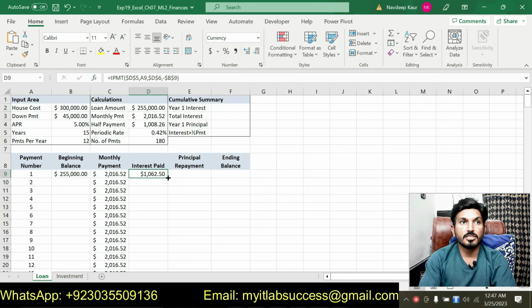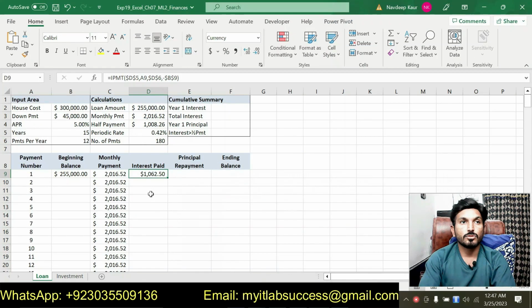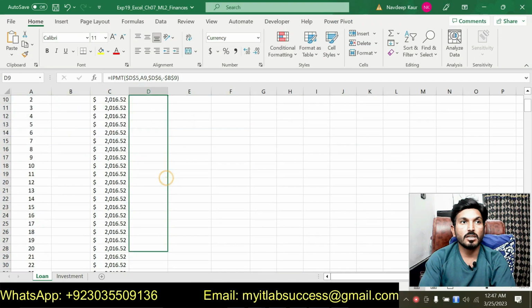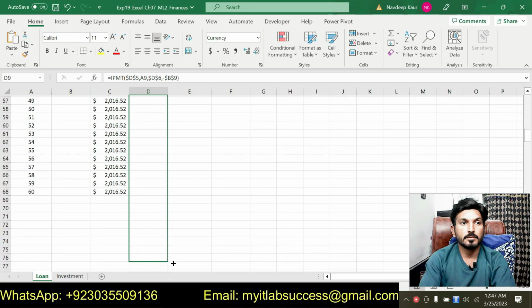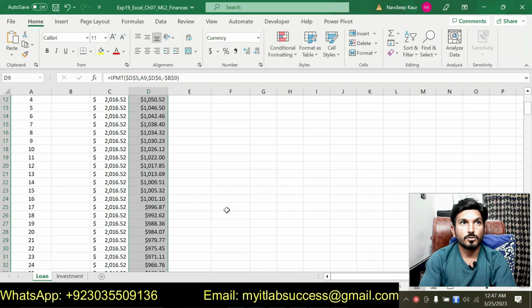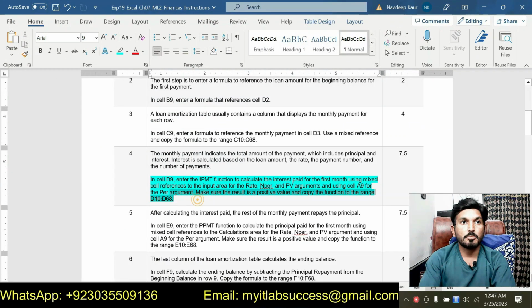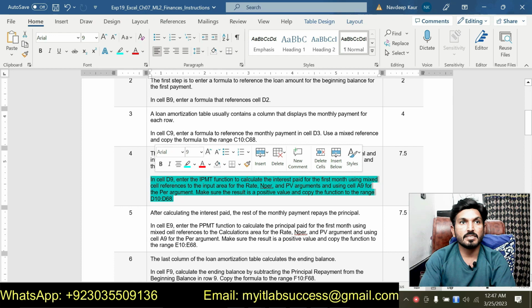So we got the interest paid for the first month using IPMT function, and then we are supposed to copy this function down to the column D up to D68. So let's copy this function down to the column up to D68. So we got the other values as well. So we have completed step number 4 and now we will move to next step, that is step number 5.